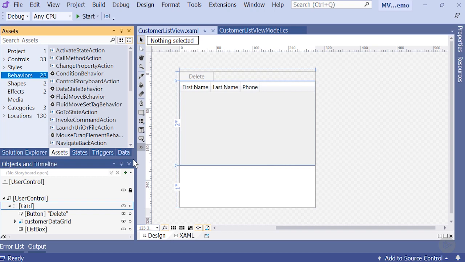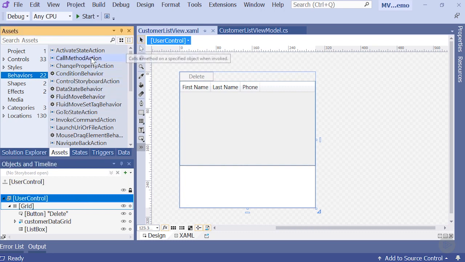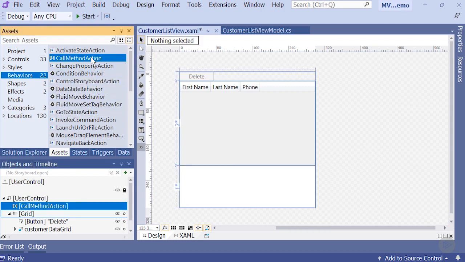The one I want is called Call Method Action, which is what we're trying to do, call a method on our view model. I can select my user control in the Objects and Timeline pane down here, and double-click on Call Method Action up in Assets to add it as a child of the user control. That single double-click action did several things for me by doing it here in Blend. It added a XAML namespace for the behaviors library into the view as a URI, and it added several lines of XAML to attach the behavior to the view properly.